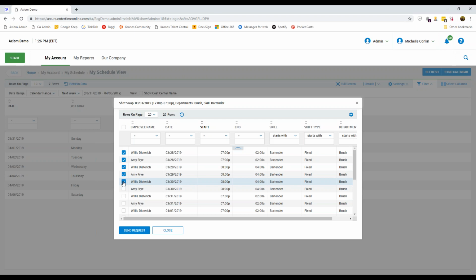And essentially what that will do is whoever approves, kind of like some of your time off approval processes, whoever approves first, right? That's who it counts for. So in this case, if Willis was to approve one of these three, then the shift he approves would be the one that is swapped for Michelle.